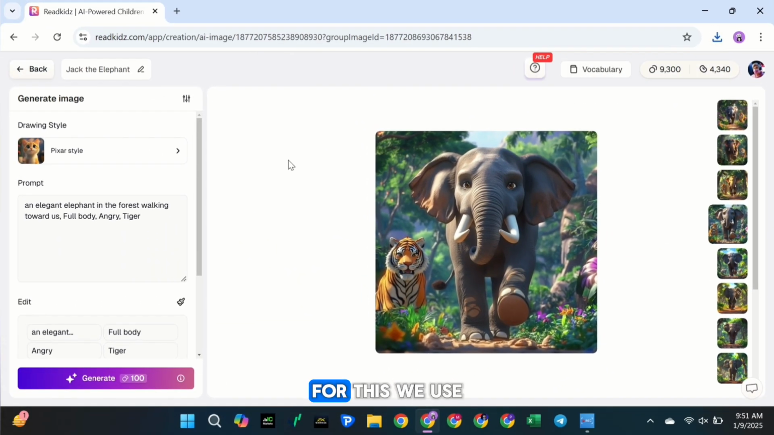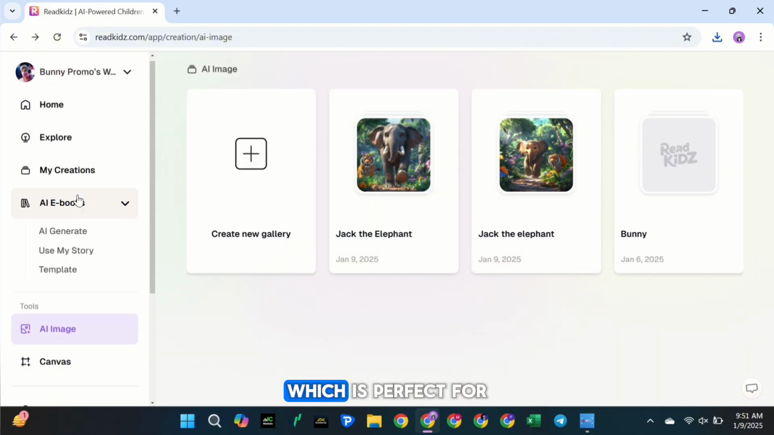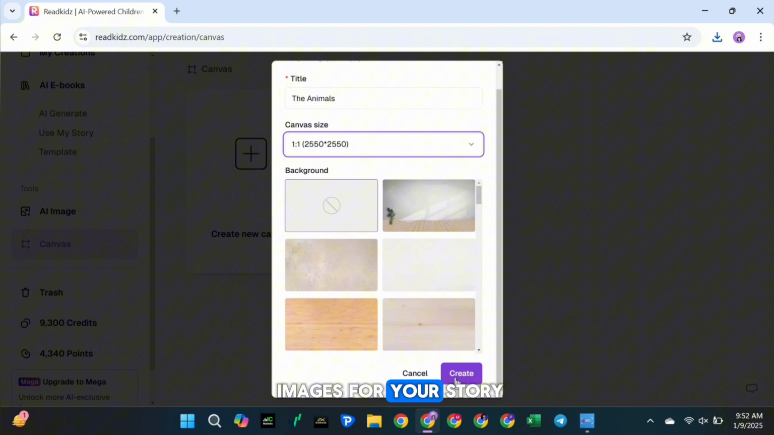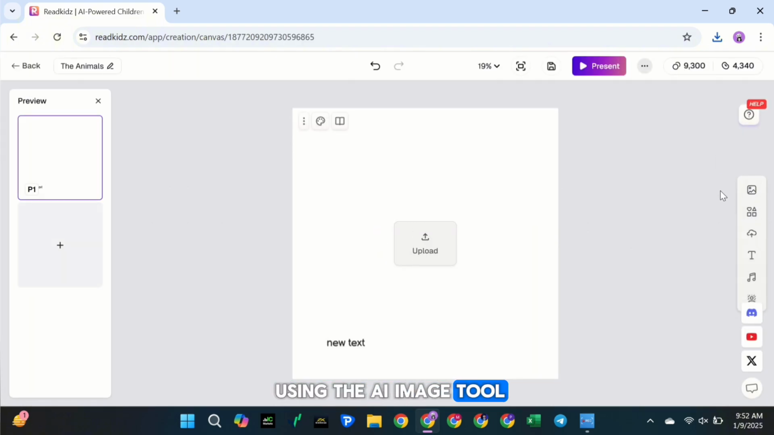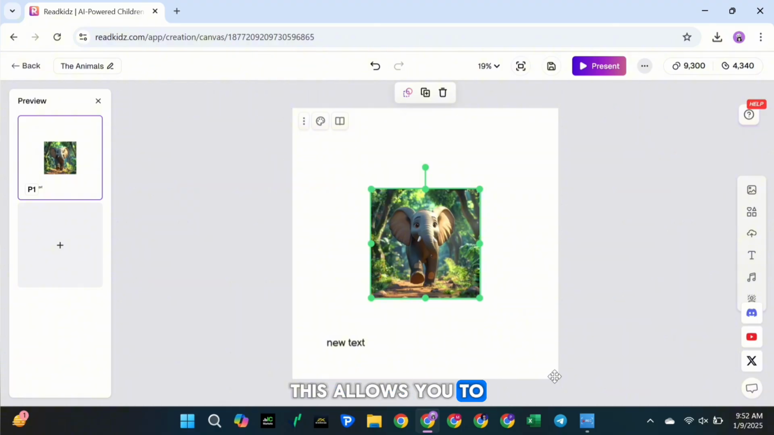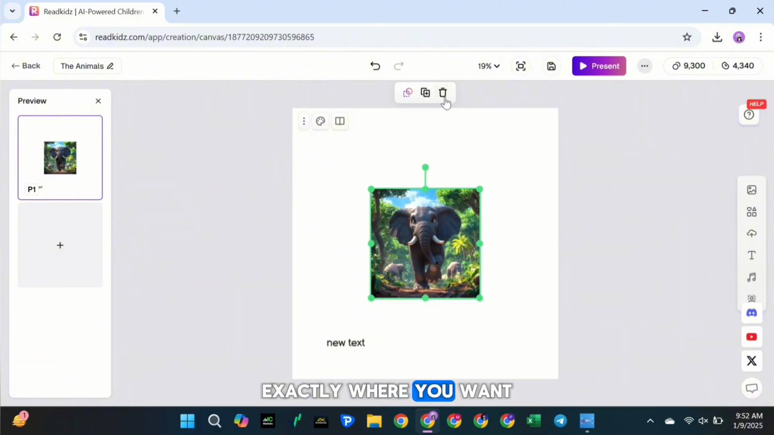Now your images are ready. It's time to create our book. For this, we use the Canvas tool, which is perfect for designing your book pages from scratch. Once you've created the images for your story using the AI image tool, you can add them to your pages by clicking the Select Image option. This allows you to select and place the images exactly where you want on the page.